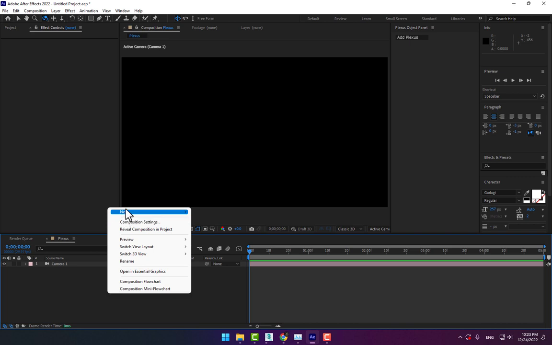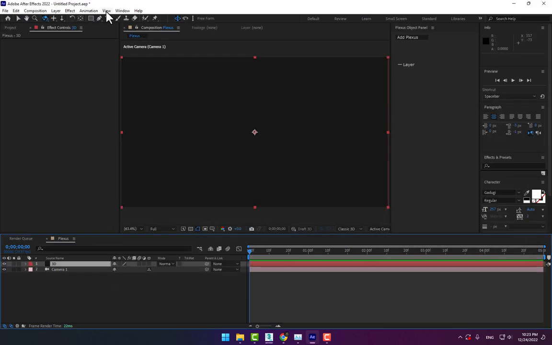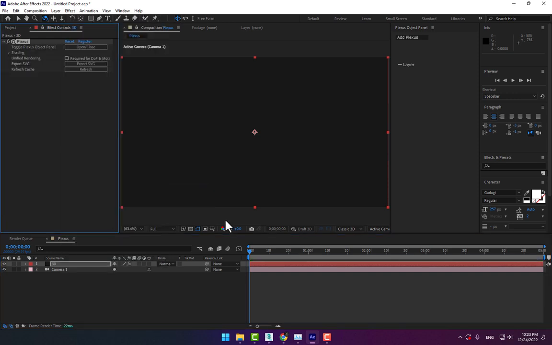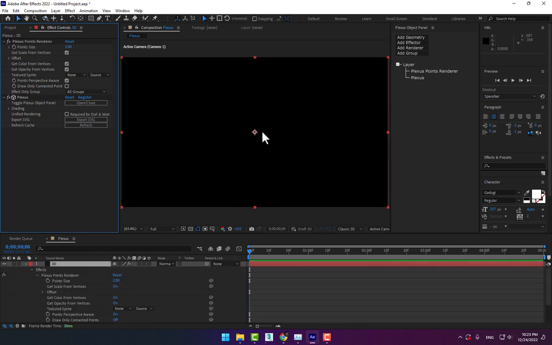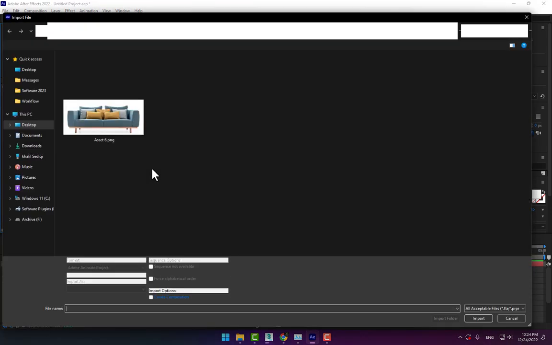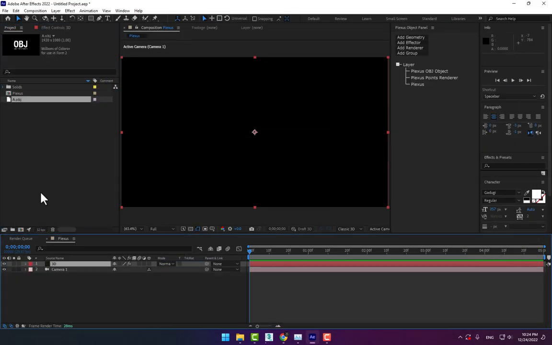Delete just After Effects. Create a new solid. Right here, 3D, and go to Effects, Robot, Plexus. So now go to Add the Geometry, OBJ. So where is the OBJ? Import from OBJ, and you must have what? Your OBJ file into composition. Go to Desktop, select Object A.